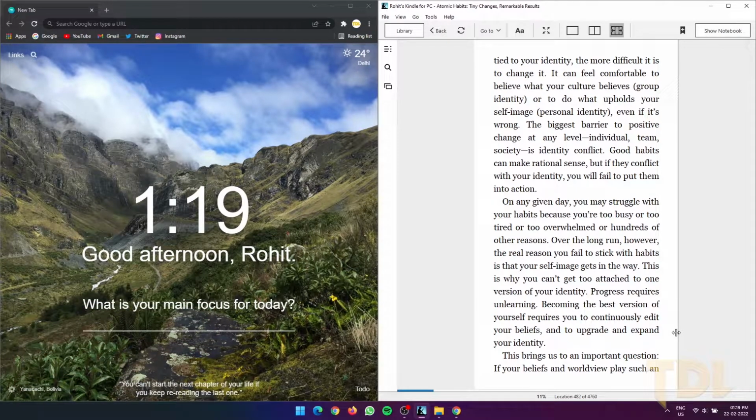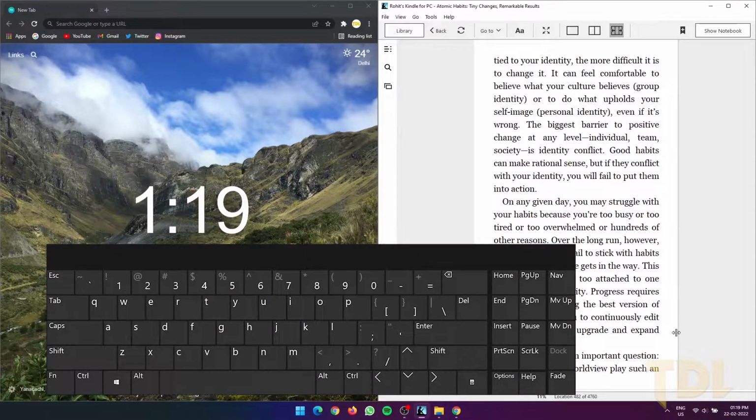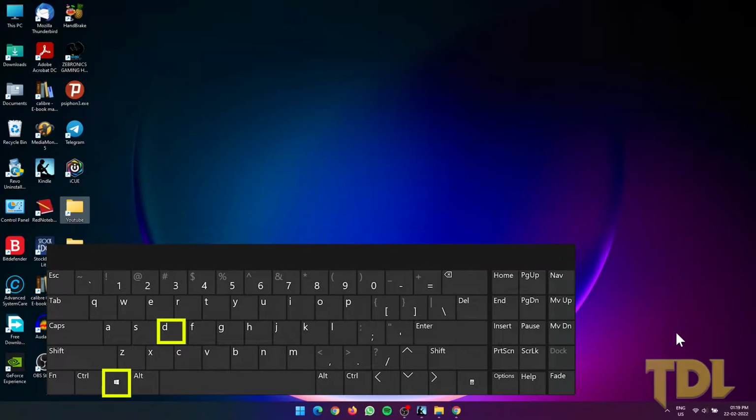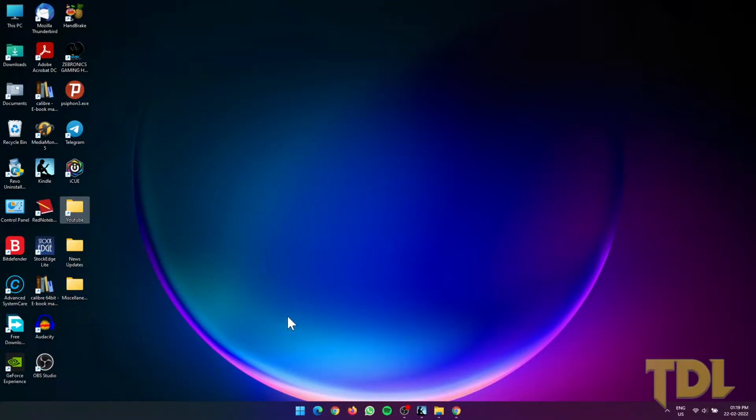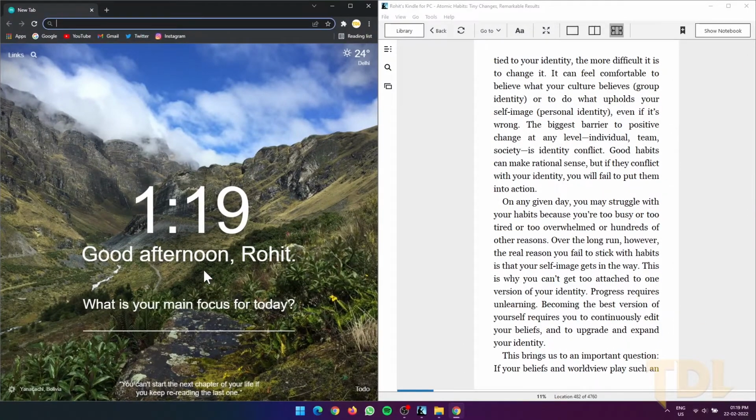If you want to access something from desktop quickly, the best way to do it is to use Windows key and D, which can be used to hide all the open programs and view the open programs once again.